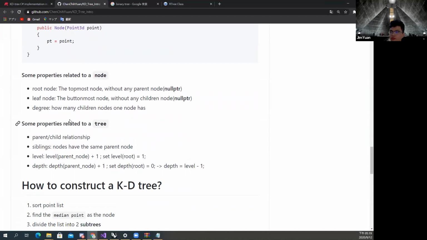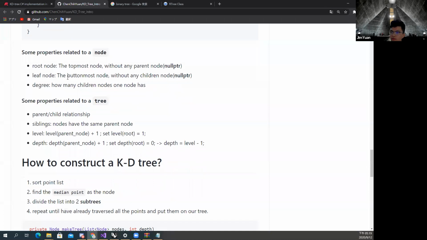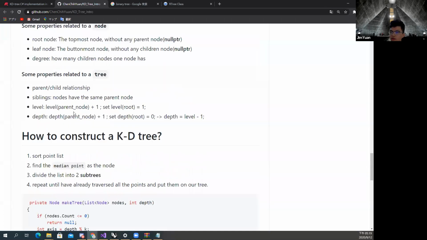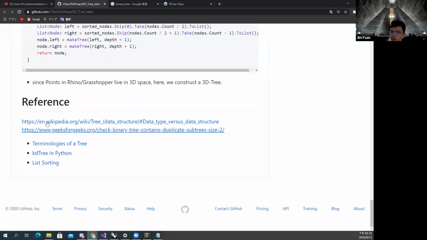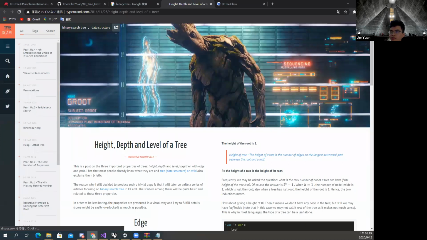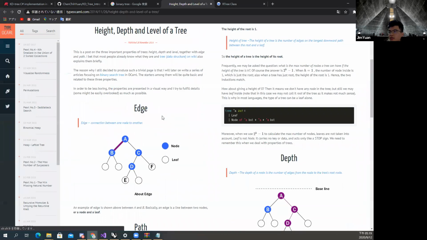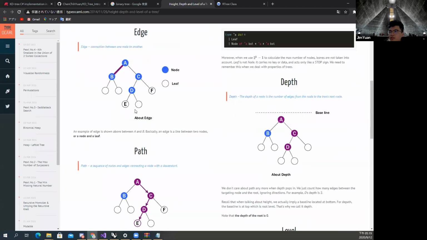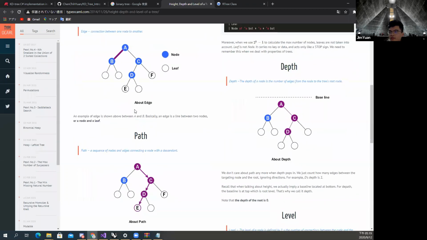Maybe I have talked about this a bit, but if you have any problem, you can try to catch up from the description here or the link I copy-pasted here. There are some terminologies about a tree. For example, there's the height, depth, or level of a tree, which represent different names for the properties of a single tree.